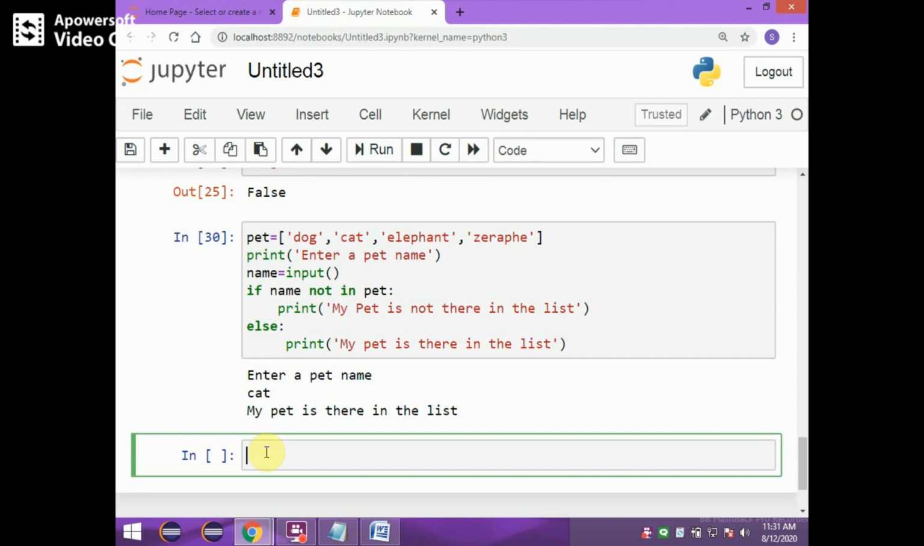Okay, and there are also some other methods with the list. What are those methods? First one is the index method. You already know len is also a method.